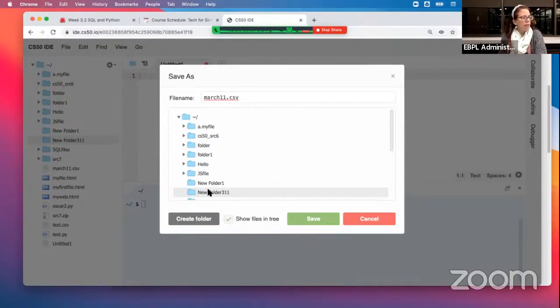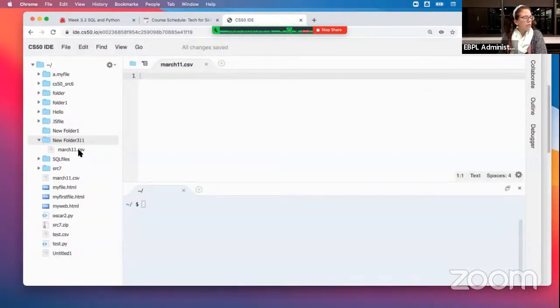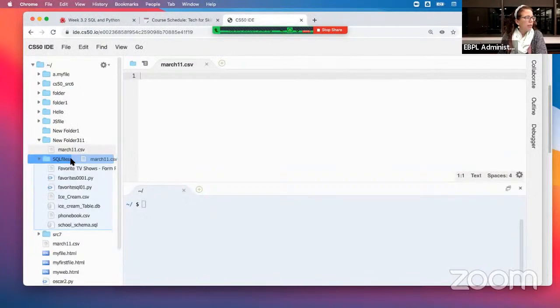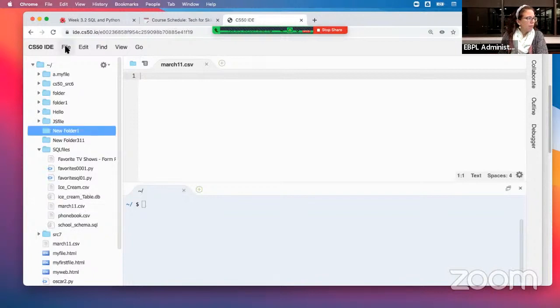So I'm gonna save it inside this new folder, and now this file is inside that folder, and I can also move it inside other folders. Okay, so that's a quick review of what we're gonna do. So right now, I want you to make a folder.